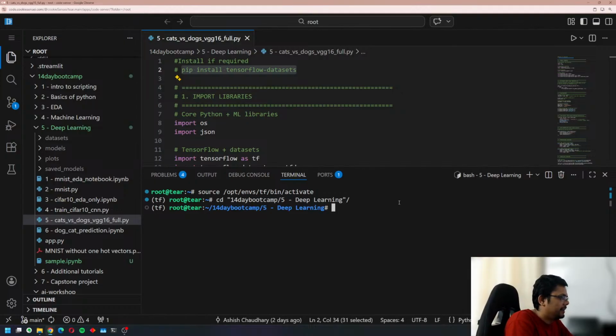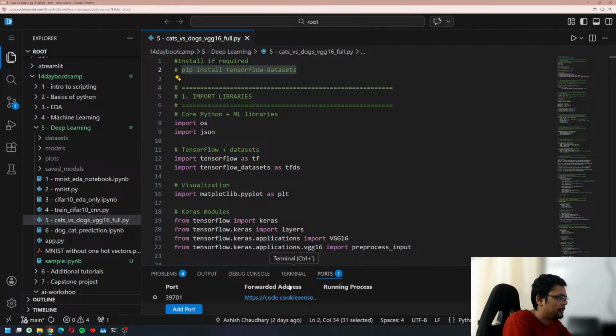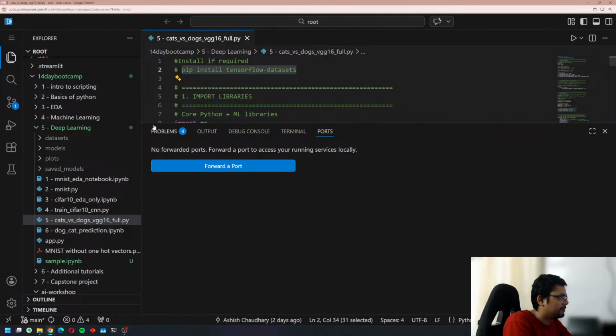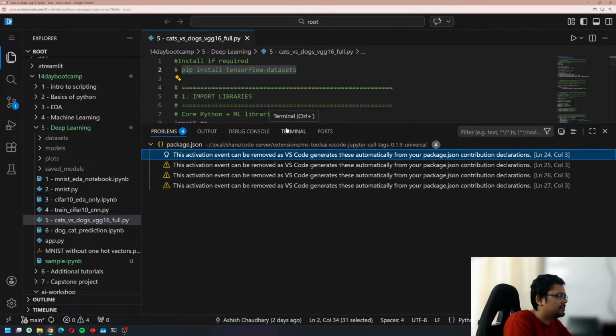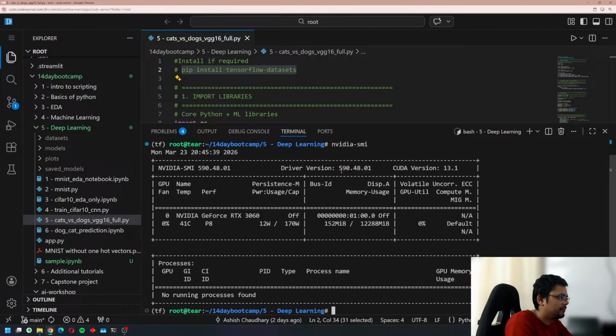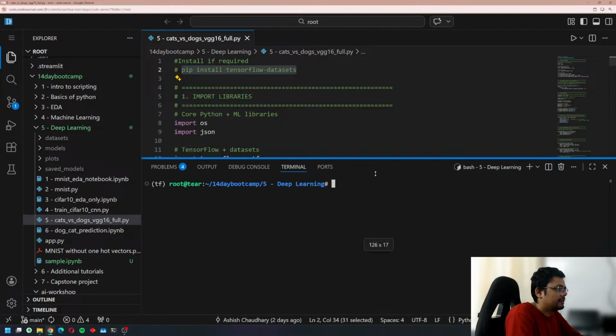So let's understand the code first of all, what we are trying to do over here. Some ports are opened, so I will close them, and also I will run nvidia-smi just to ensure that we have all the memory allocated to us available, which it is. Clear the screen and let's get started.